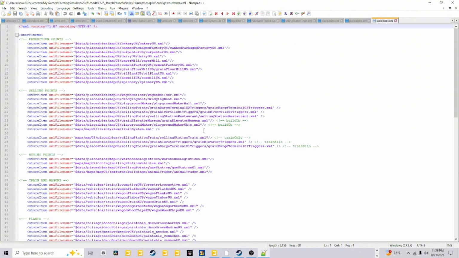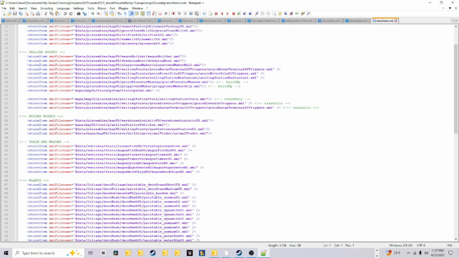Whatever your path is for both of them, put that. Like if one's different, put different. If they're both the same, put the same. If yours has placeables in that one, put that on the train system one. Whatever your path is. If it's maps XML, then train system. Whatever your path is. And then we need to come down and make sure that these are in here.